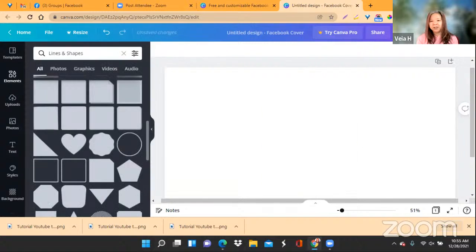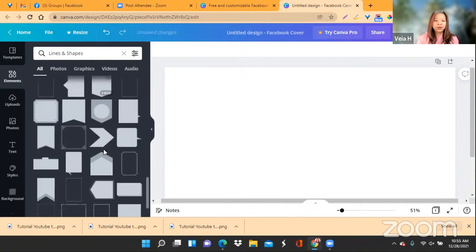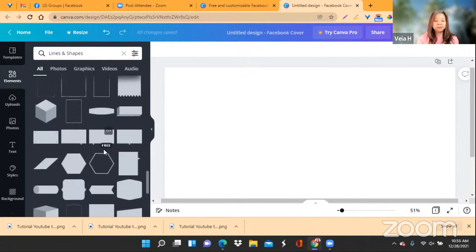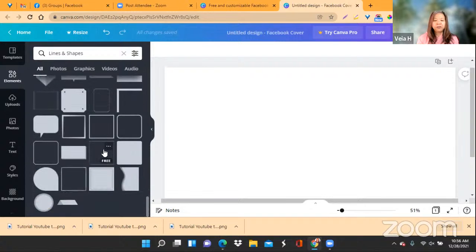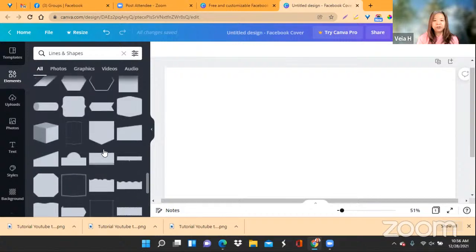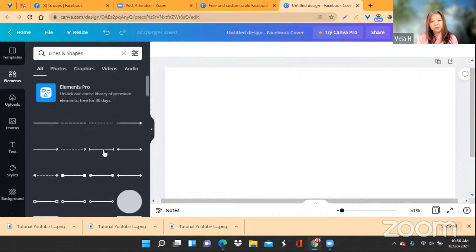So let's delete that. We don't need that. This is just showing you how you can use it. And same thing with all this. Now I'm looking for something that I am going to build my profile that I'm thinking of.